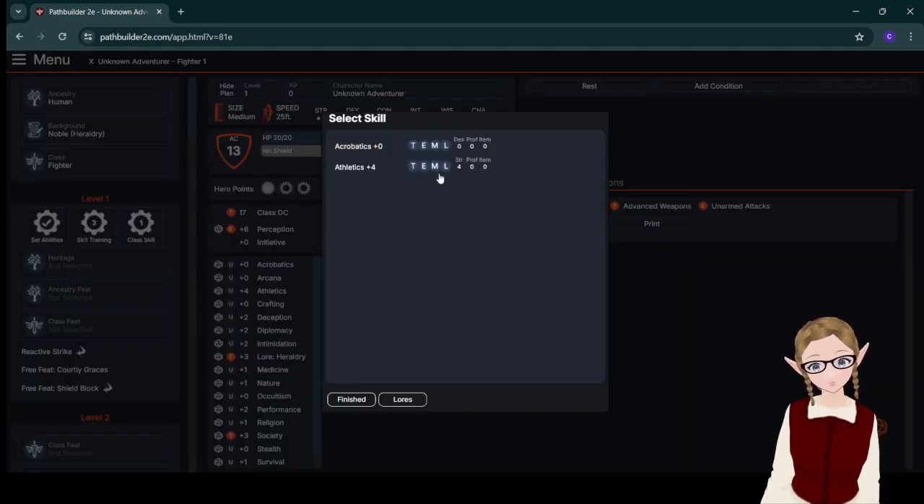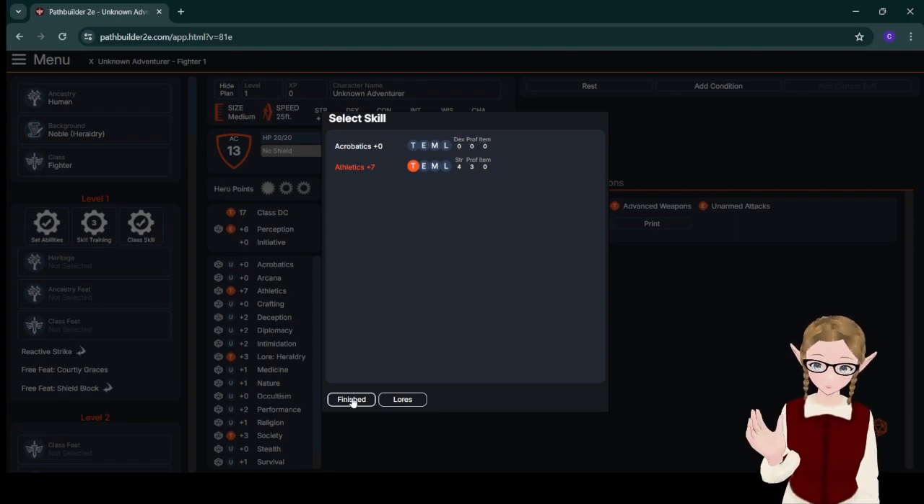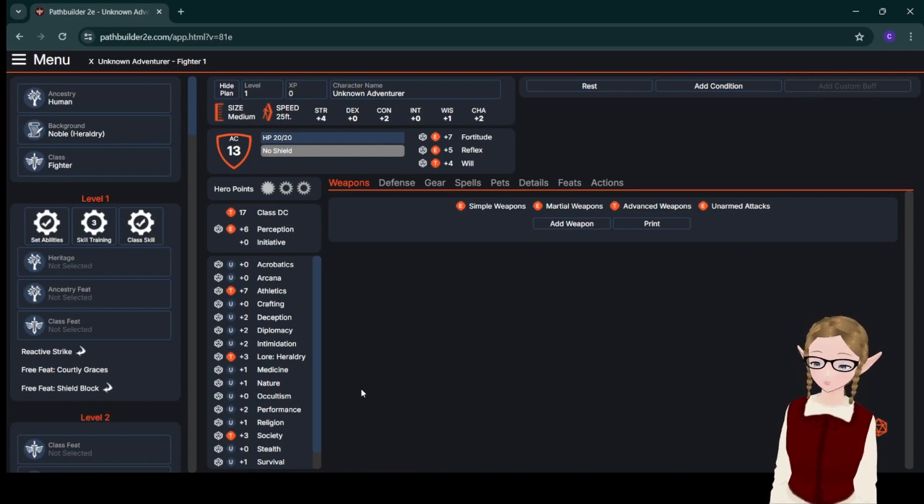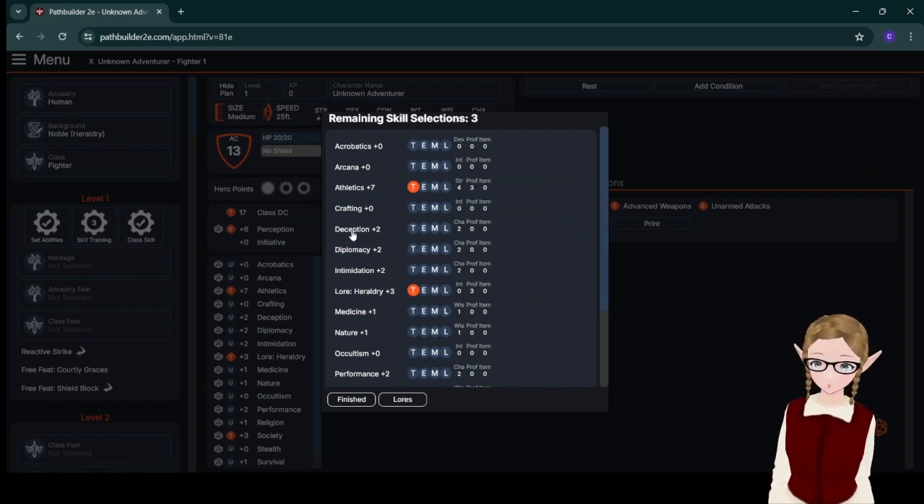Next, I'm going to select the class skill, in this case Athletics, because Athletics provides athletics maneuvers in combat. This means that this character will be able to trip. I am intending to choose a polearm that has the trip trait, so I'm going to build on that.